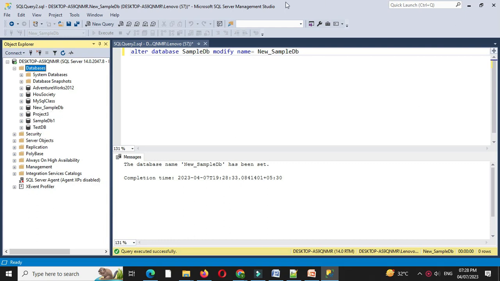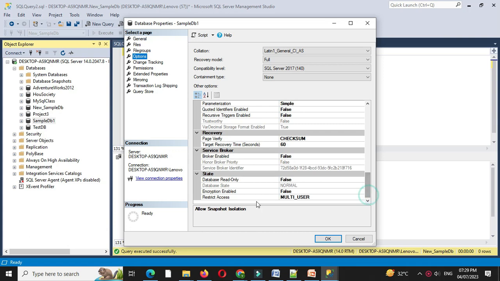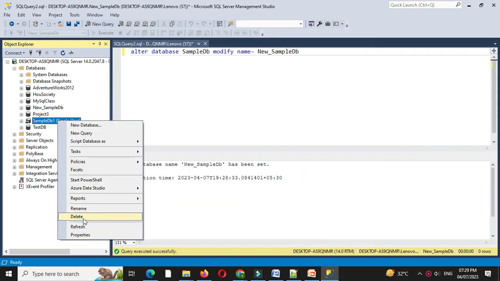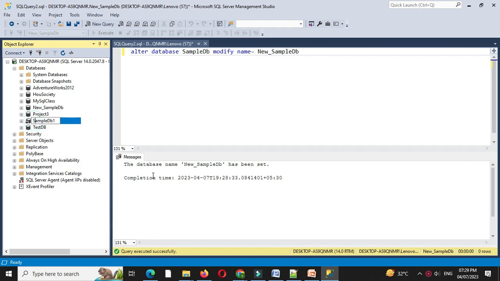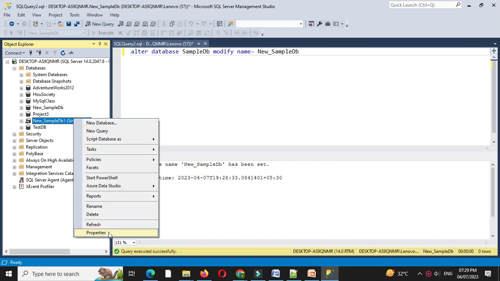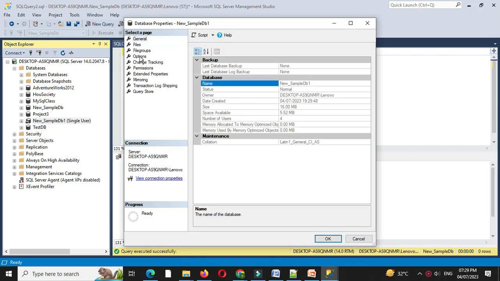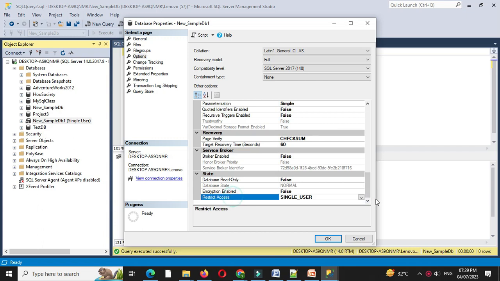Now we will see how to rename the database using SQL Server Management Studio. I will change this sampledb1. For this, first we will open the properties and from the options menu, we will restrict the access from multi-user to single user. So we can rename the database, and then right click here, click on rename and change the name of the database. I will give newsampledb1. It will rename it, and again I will open the properties and from the options menu I will set the restrict access back to multi-user and I will click on OK.